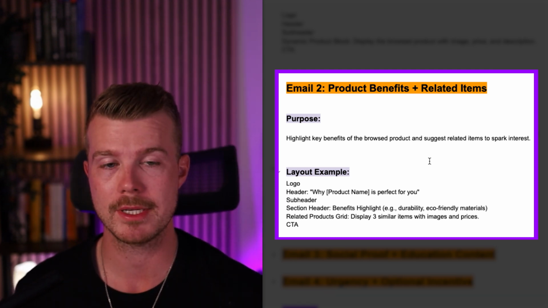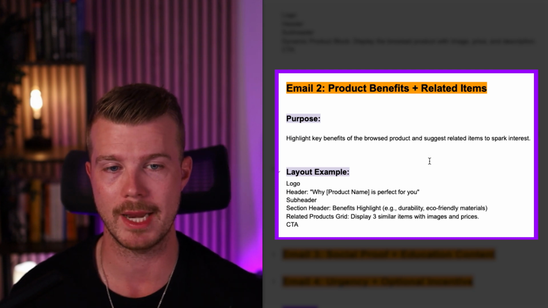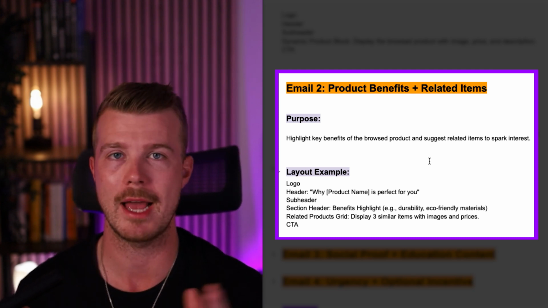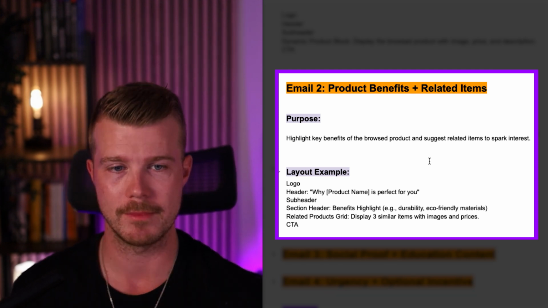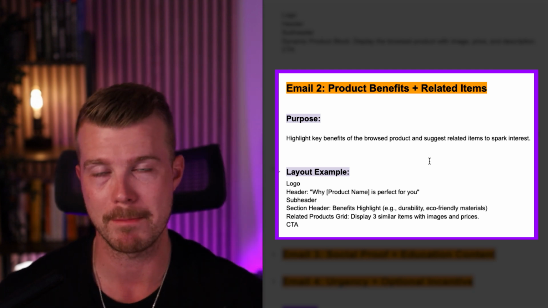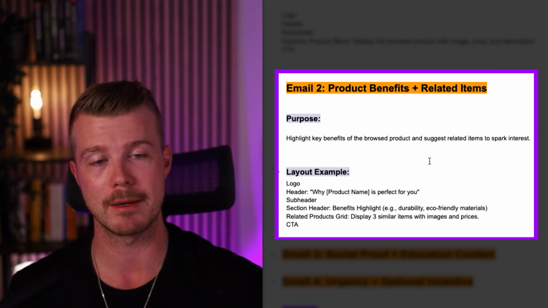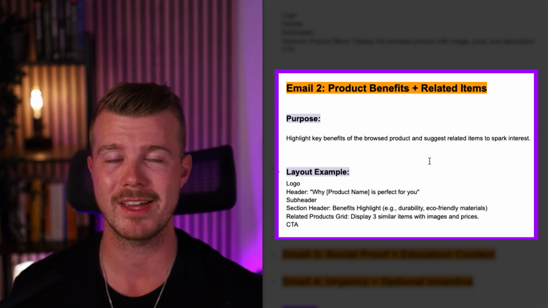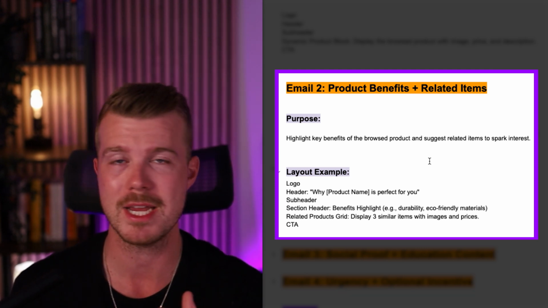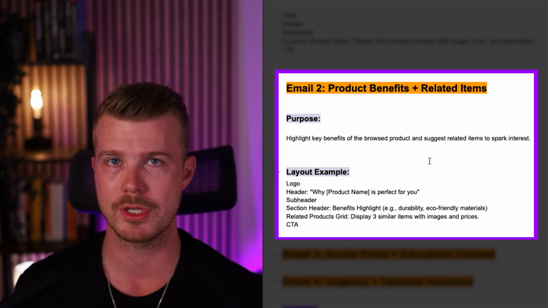So a layout example here could be just a logo, and then you might have a header that says why XYZ product name is perfect for you. Section header, again, you might want to run through some of the benefits of the product. If you don't have a ton of different products, that's where you might want to do that. You might want to have a related product grid. This is where you're going to want to have a dynamic display of anywhere from 3 to 6 different products with the images, pricing, etc.